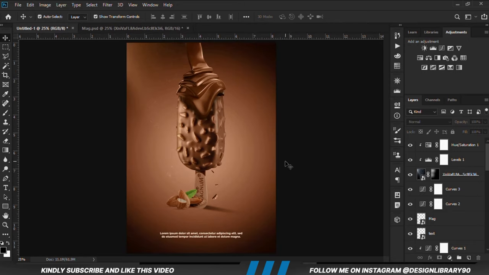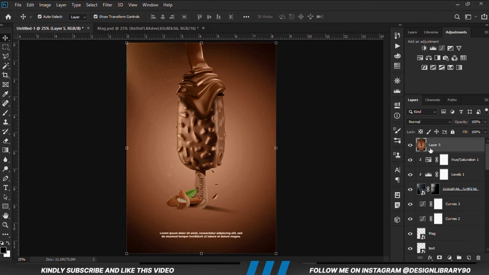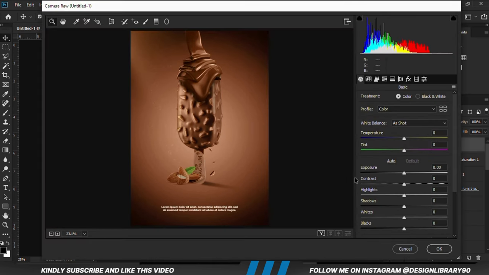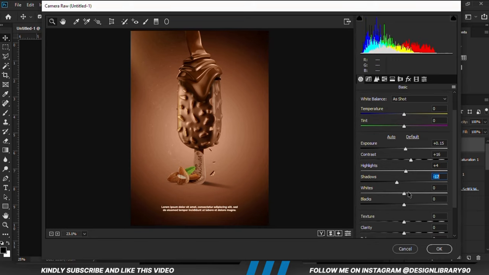Once we have everything in place, we are going to press Ctrl Alt Shift E to merge all layers. Then we are going to right click and convert to a smart object. So basically, we are going to be playing with all these settings until this is cool and we can just click OK.